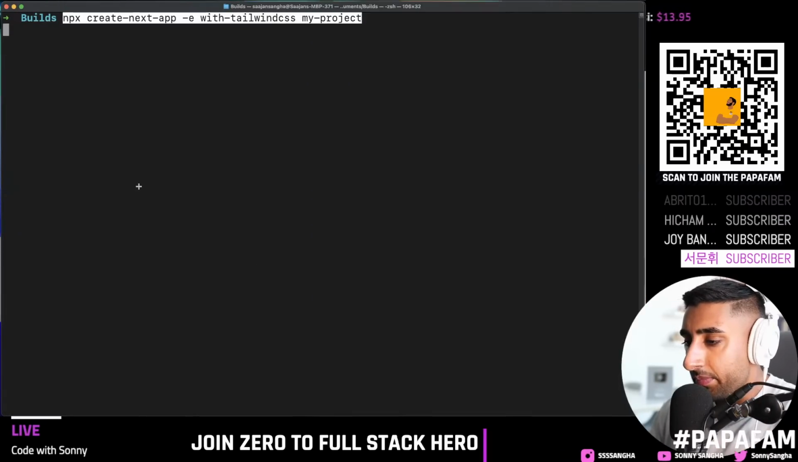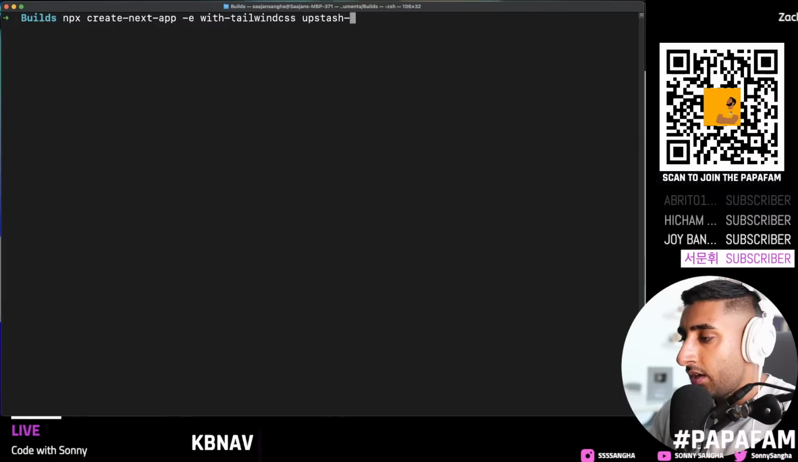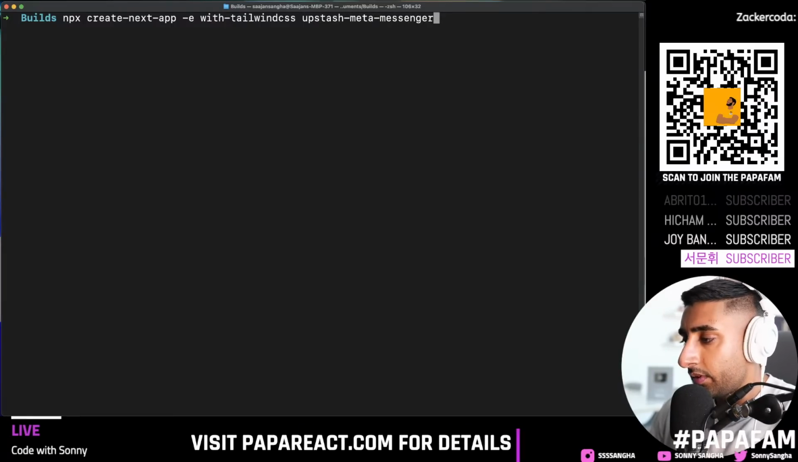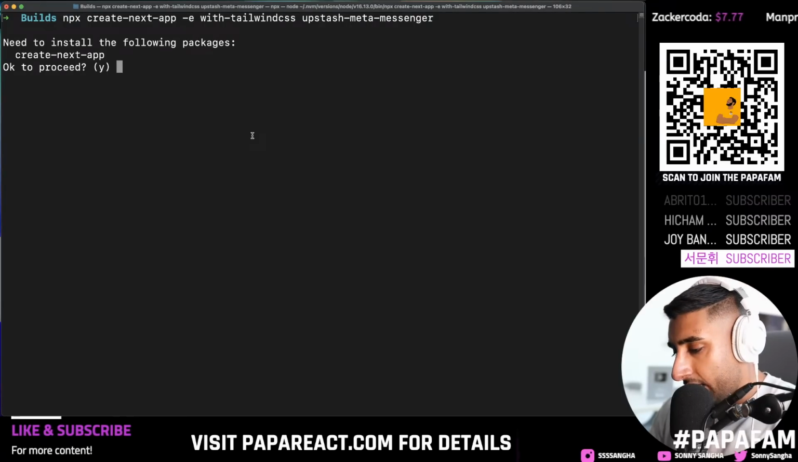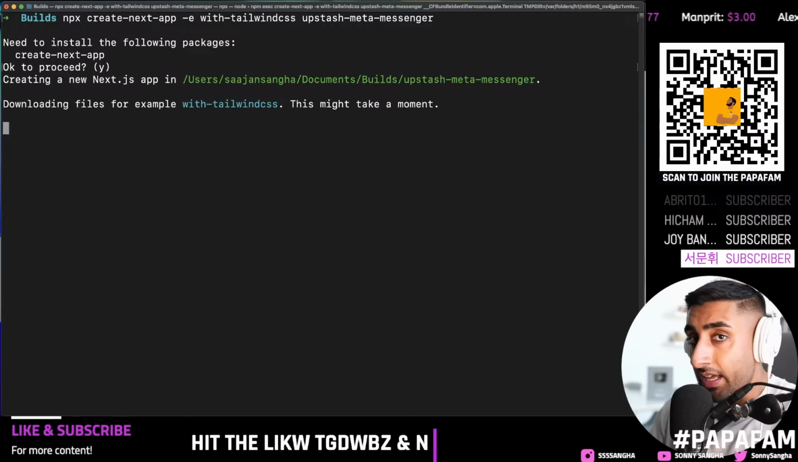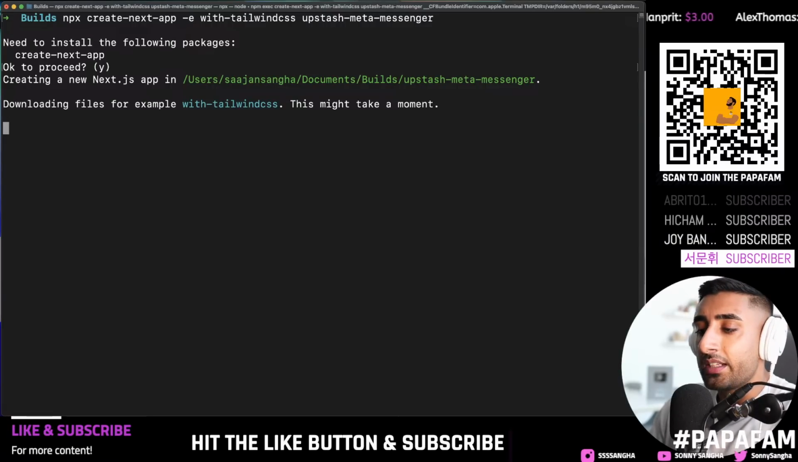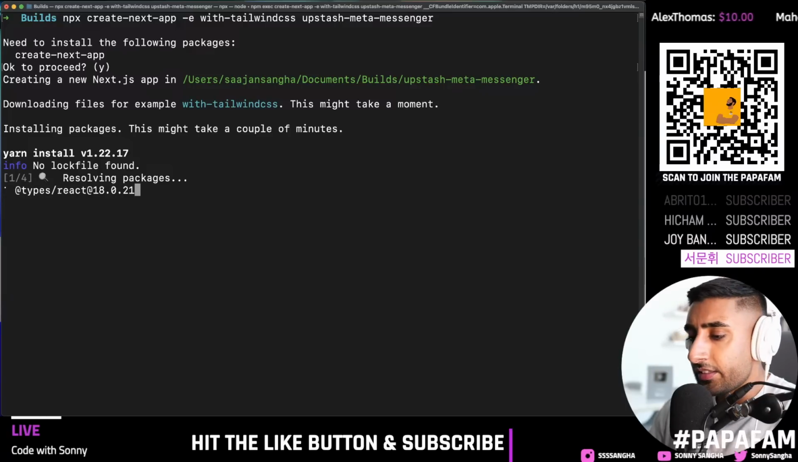Okay, so now we're going to pop that in, and instead of my-project, I'm going to name this something like Upstash Meta Messenger. Hit enter, and it sometimes prompts you if you want to install the package. In this case, let's hit Y. Just enter is good for me, and this is going to set up our Next.js 13 app. It is going to initialize with Next.js 13, and then it's going to give us a nice starter template. This is going to be a nice way to set up in a really quick manner, and I'm going to show you how we can then change the base of our app to go from the traditional Next.js 12 approach to the more modern Next.js 13 approach.